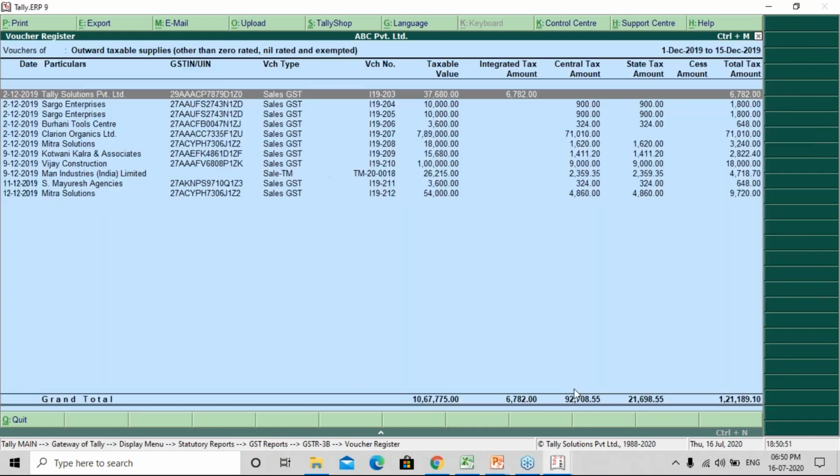Now let us go to this. It is matching. So what does it mean? For the first 15 days of your period, first date to 15th day, there is absolutely no problem. Everything is matching. CGST is matching. So the problem is in the next 15 days, that is 16th December to 31st December.